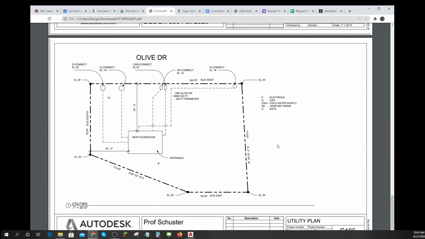And then finally, there's something called a utility plan. And notice how they're all based on the same property line, but I'm showing different stuff. And I'm showing it in slightly different ways.